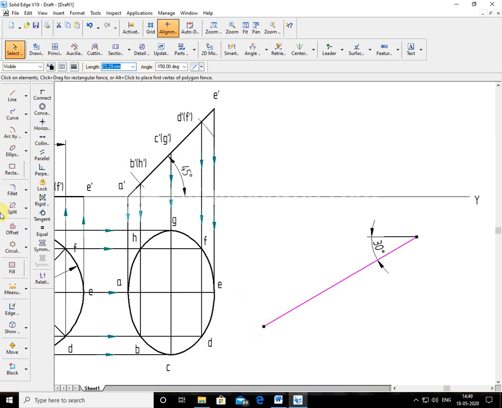I'll use a move on this point. I'll take this as A point. This end itself is the A point. See here, now from here I can draw a line. Now I have to draw first this true angle line. It is a true angle line.